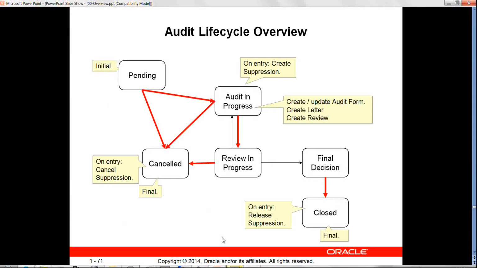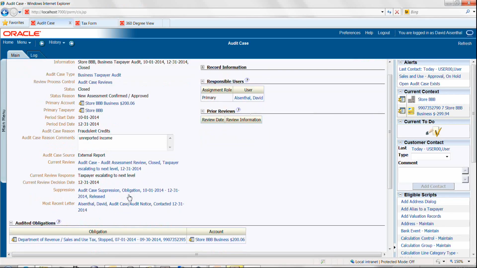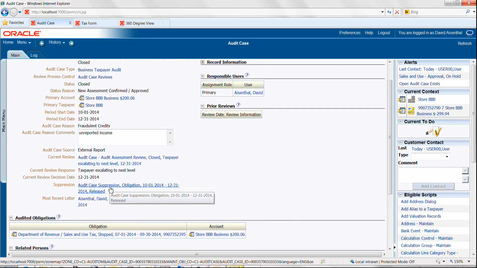So what we've seen is there's a life cycle to the audit, starts in pending, and it then goes through a review process. And once the reviews are completed, a final decision is made, and it closes the audit. And what we didn't look at, just go back for a second, when we close that, if we looked at the suppression, suppression has now been released. So the suppression was released on today's date. It started on beginning of October, and for that period of time, no overpayments or overdue processes could have been created.